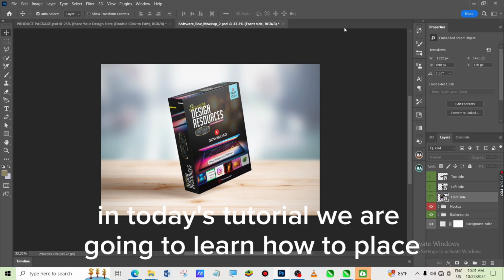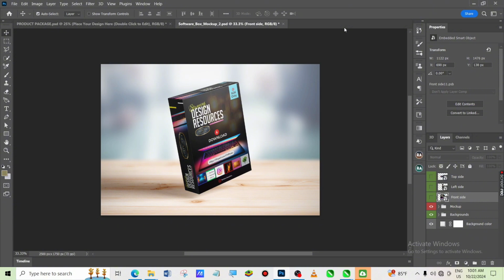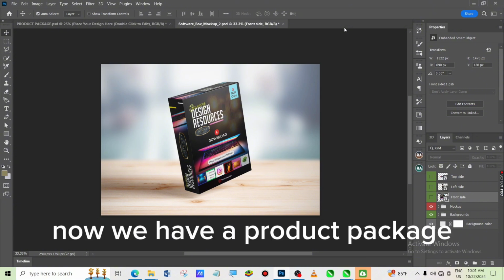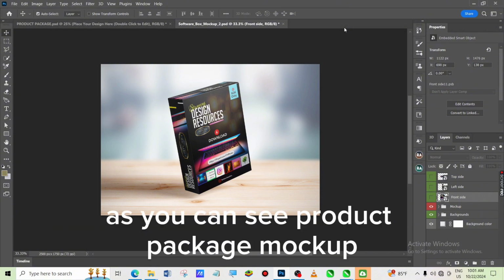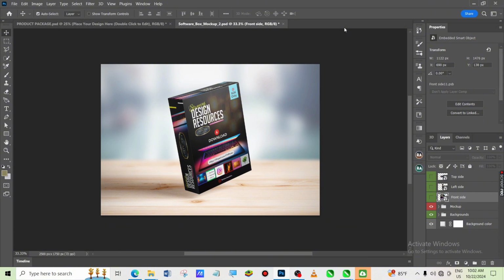In today's tutorial, we are going to learn how to place our designs on a mock-up. Now we have a product package, as you can see, product package mock-up. So that's what we are going to learn. All right, let's go.